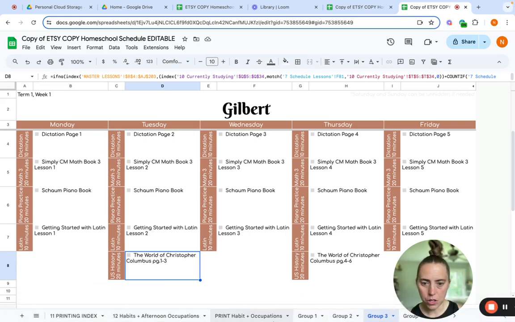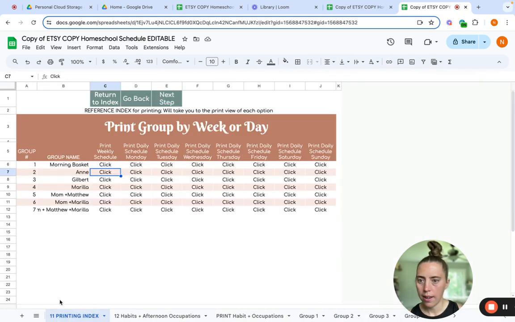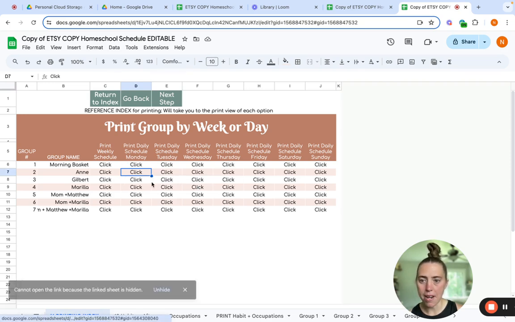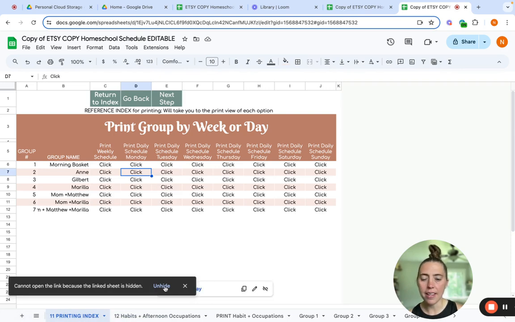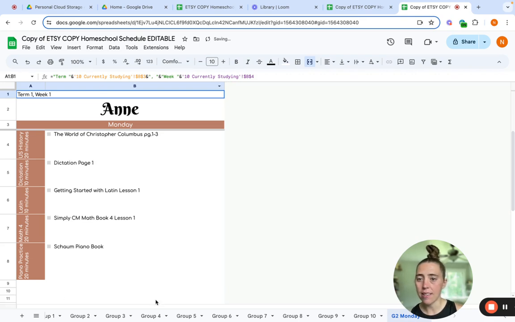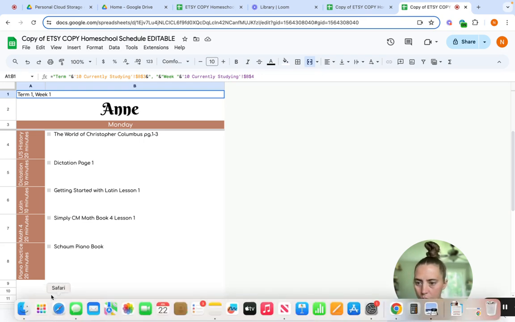Now, again, if I want to print them by day, because let's say Anne gets overwhelmed, I can go to print daily schedule for Monday. So Anne, these are currently hidden. You just hit unhide, and here's Anne's Monday schedule. You could print this for her and give it to her if it's better than a weekly schedule. If you prefer your kids to have a weekly schedule, then do that. Whatever works best for you and your students.